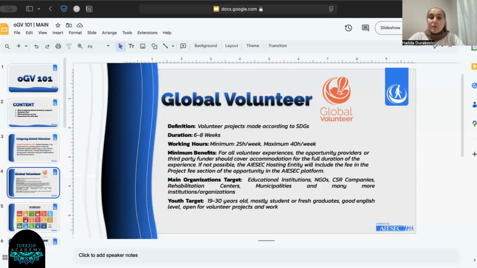For the benefits of the program, generally, the opportunity provider or the host LC is required to provide accommodation. But if they are not providing the accommodation and it needs to be paid for, then they need to include the price of the accommodation in the project fee. The organizations that we work with for these projects are education institutions, NGOs, CSR companies, rehabilitation centers, and many more. Generally, to benefit from this program, the volunteers have to be between 19 to 30 years old.